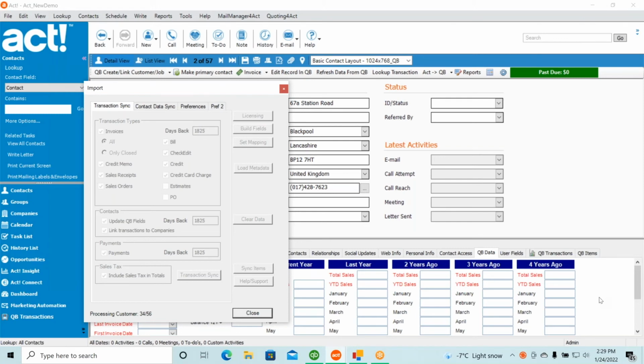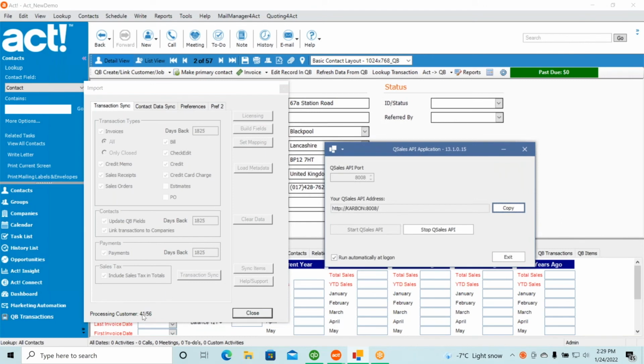As we can see, the progress here is 35 of 56, so we're still chugging through. Just a reminder, you're going to see QuickBooks is open because the API down here is how all of this data is being pulled by ACT, by Qsales, from QuickBooks.